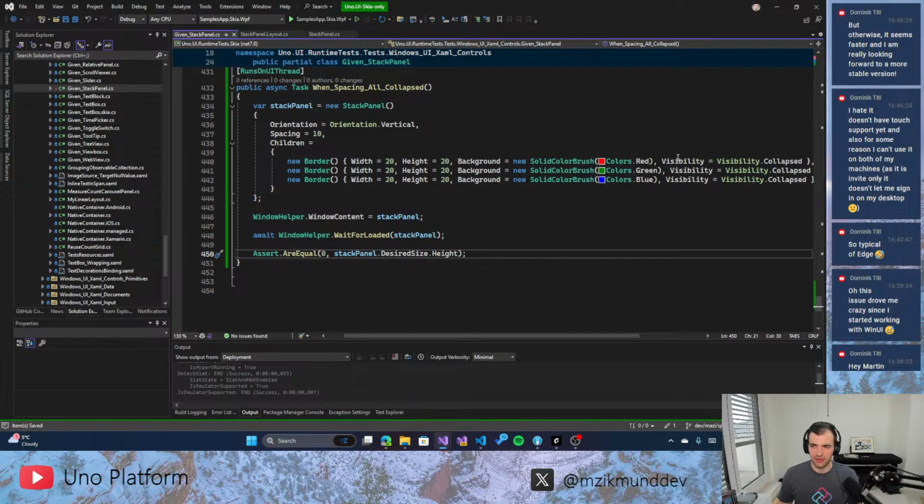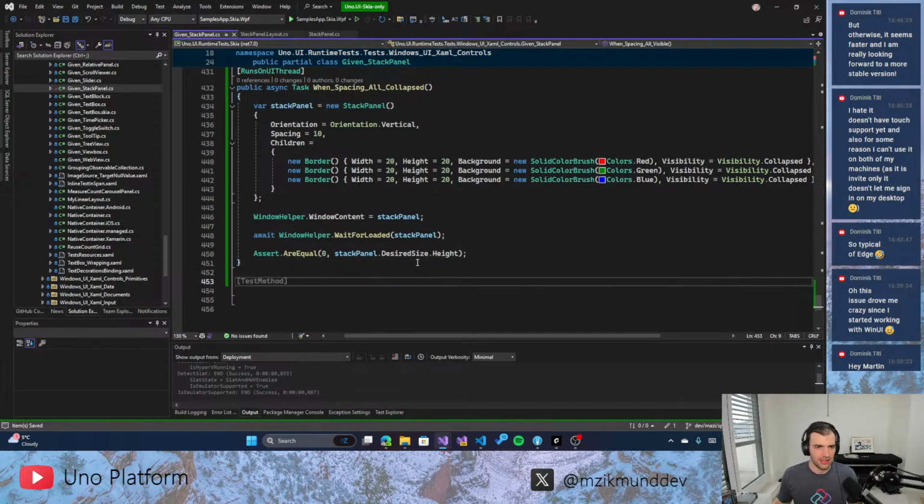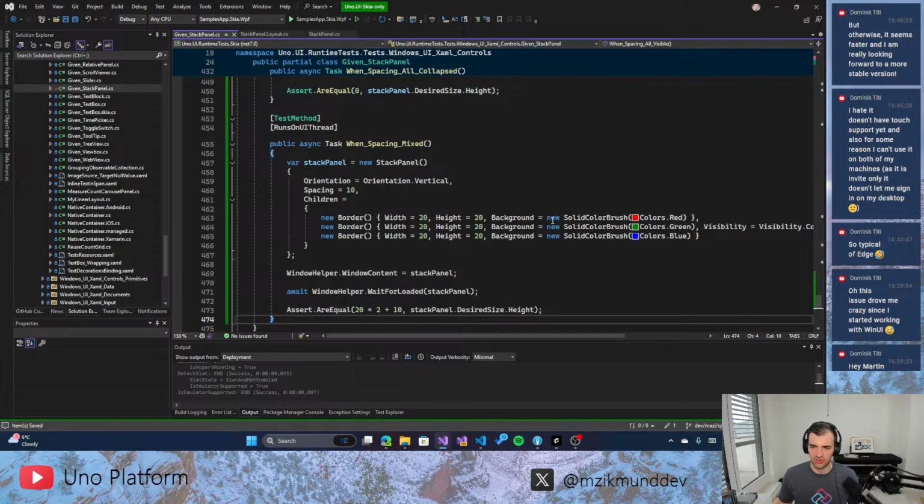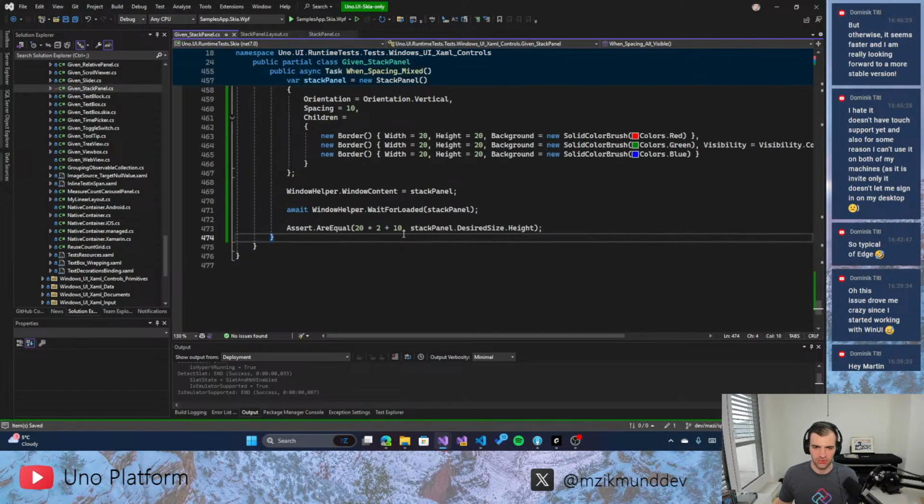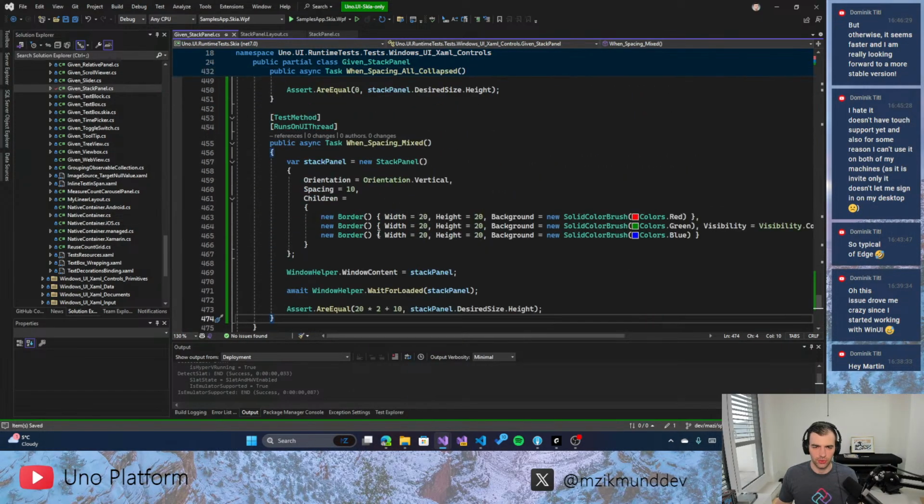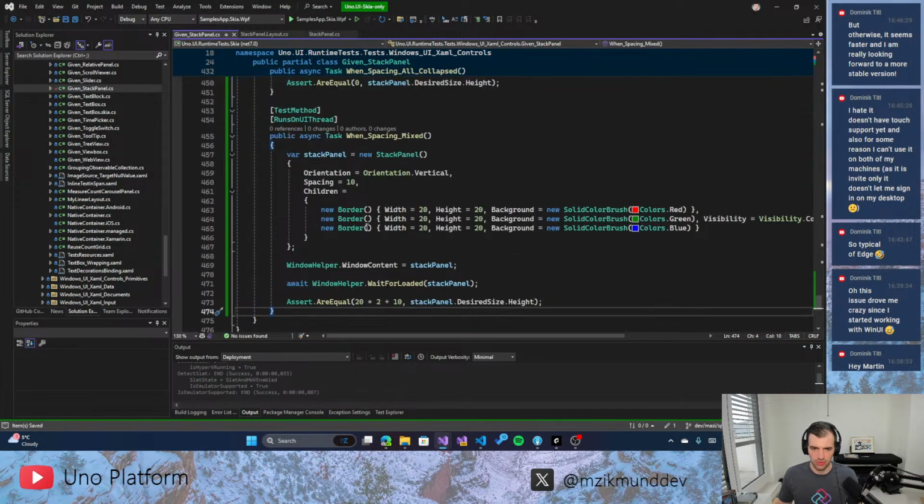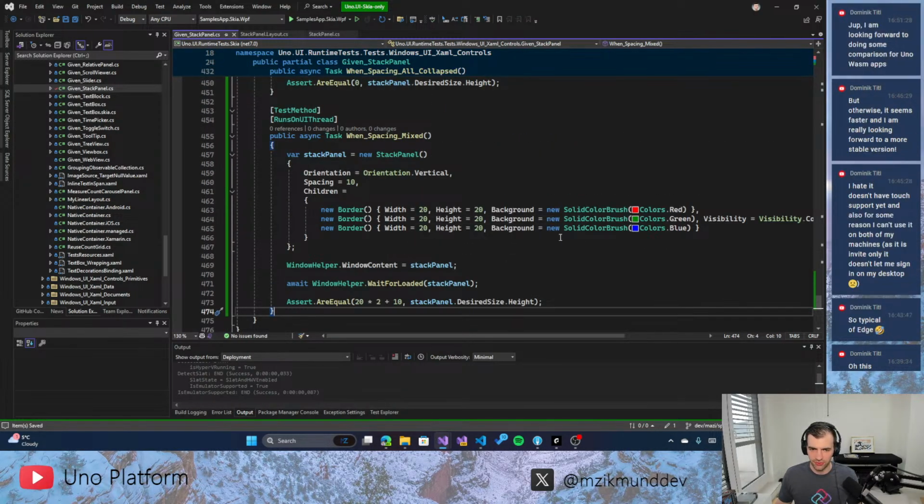Okay, so if everything is collapsed, the desired height should be 0. And then finally, when mixed, okay, so there is a mixed version here. So yeah, Copilot basically wrote exactly what I wanted to write. We have 3 items. The middle one is collapsed, and the spacing is there only once and twice the size for the items.